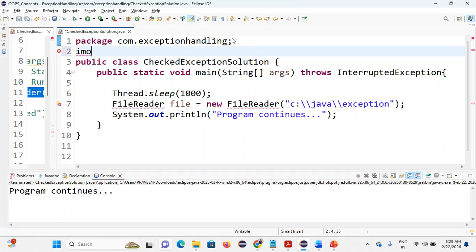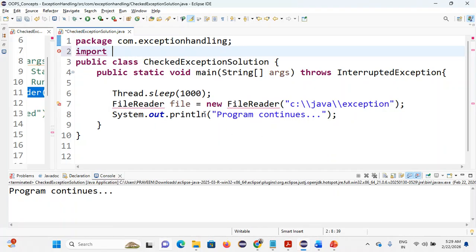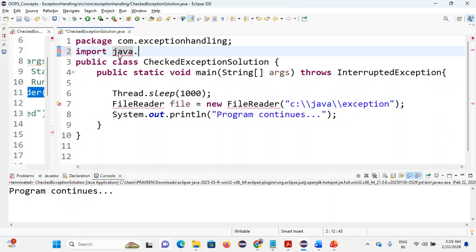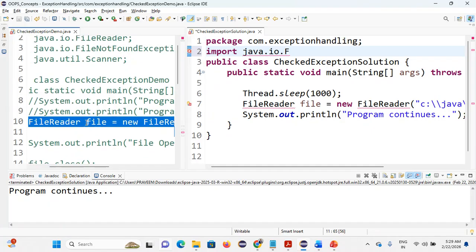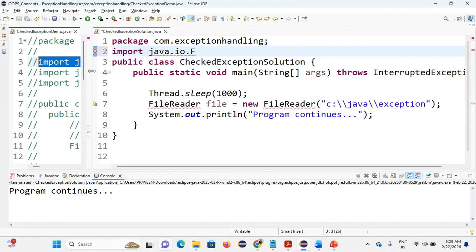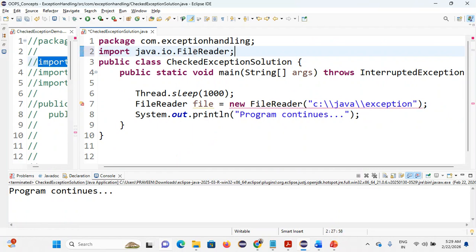So import. I'm going to import FileReader, am I right? So import java.io.FileReader. What did you provide already? Same line, copy paste, import java.io.FileReader. So now the problem is settled. Now check what is happening.